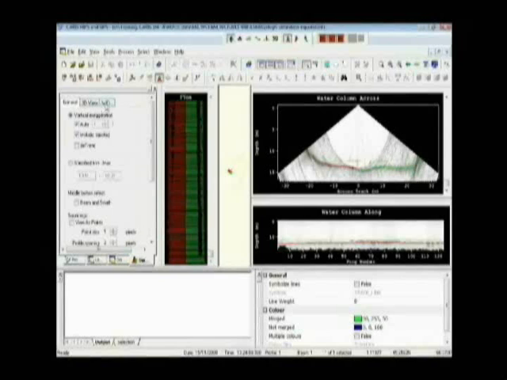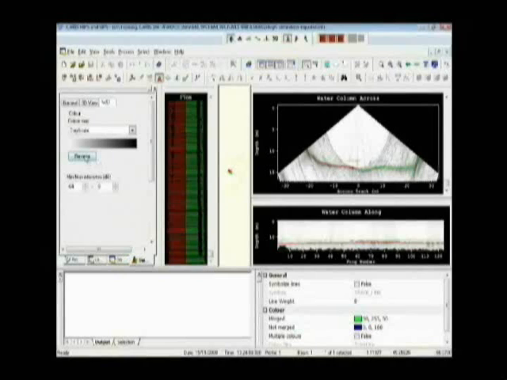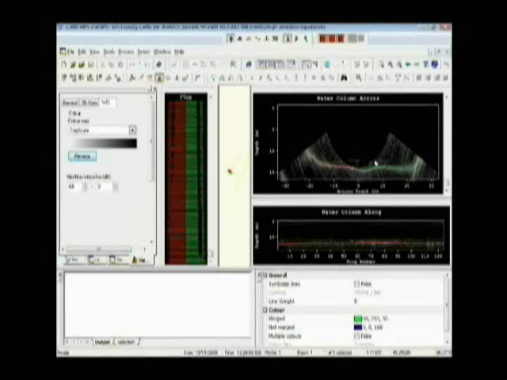Now, along with that, over here in the control window, we have the water column imaging tab. So with that selected, I can actually select reverse.